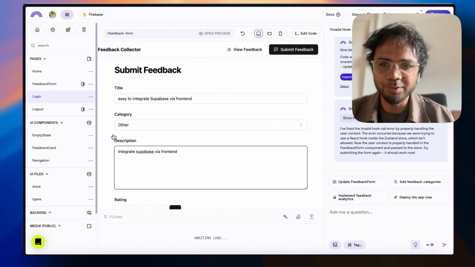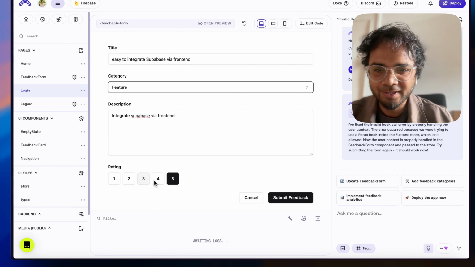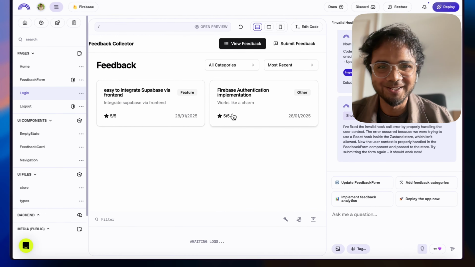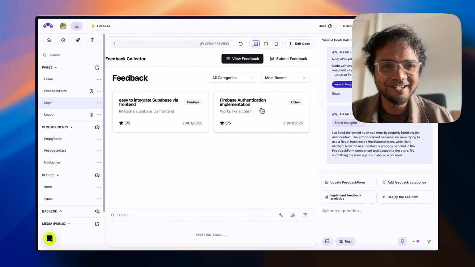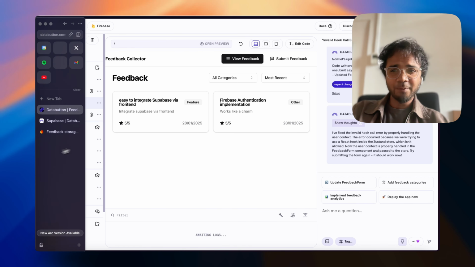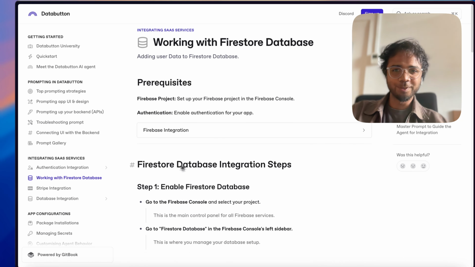Integrate also goes via frontend. I'll make a video on that as well, and I'll just put it as a feature. Maybe a docs feature would have been great, and it's high rating, and I submit the feedback. Hopefully, this will be stored as well. Ta-da! That's it. Super easy to do these things, and it's very straightforward. I will again encourage everyone to check this documentation.